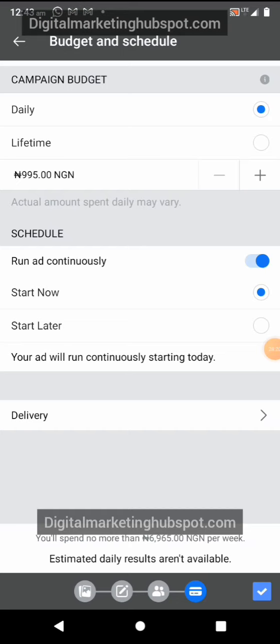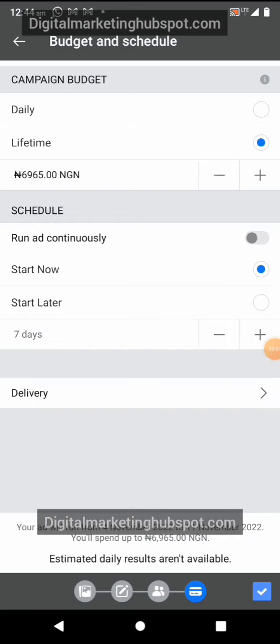What lifetime means is that you can say, I want to spend $50, I want to spend 10,000 naira on my ad. That is lifetime. You just define the budget you want to spend within a period of time, within 3 days, within 5 days. Once you select it, you define the budget you want to spend, and then you define the number of days you want your ad to run. That is for lifetime.